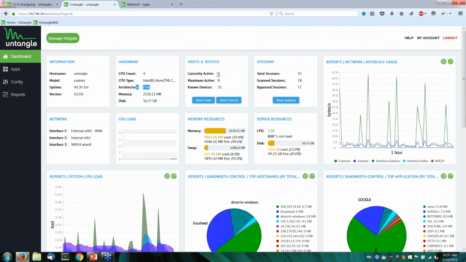Statistics about who's on your network. This, again, is my home network. So there's only 3 devices currently active on it. There's been 8 active recently. It knows about 21 total devices. Each one of these is what we call a widget. So a widget is just a way to display some information. And there's a whole bunch of different widgets you can add to your dashboard. These are basically pre-made widgets that we made that display certain information.